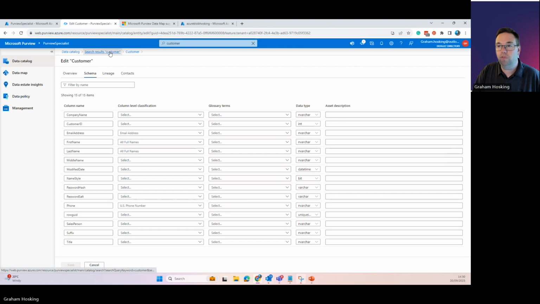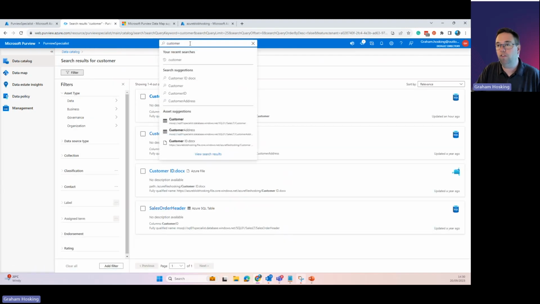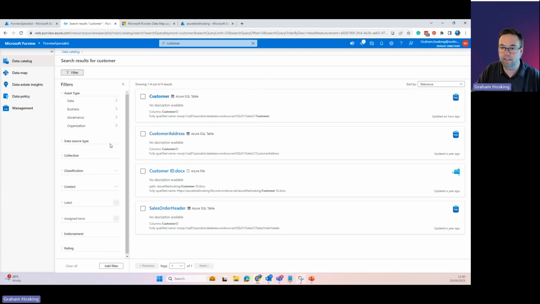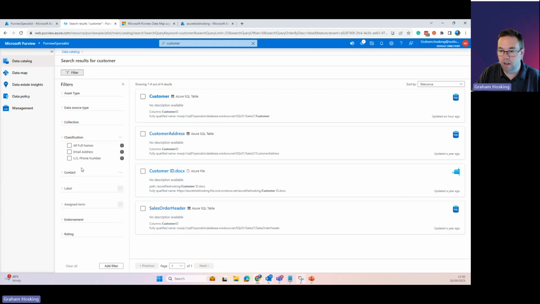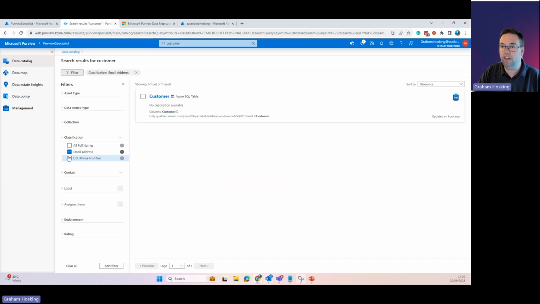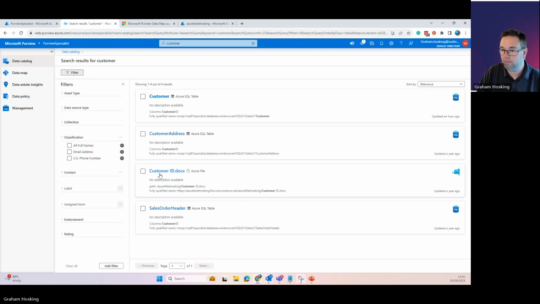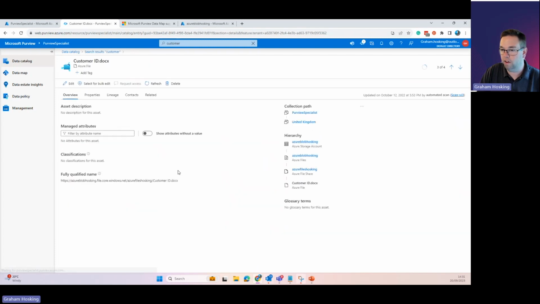Okay, so not only might we want to look for customer information, but we can also use the filters on the left-hand side here to define that where it says customer, I also want to find where the email addresses are. So we can use this filter across all those different data sets to gain better insights. So we've got some Azure tables there. Just trying to look for that file actually. Here we go, this customer ID docx file.